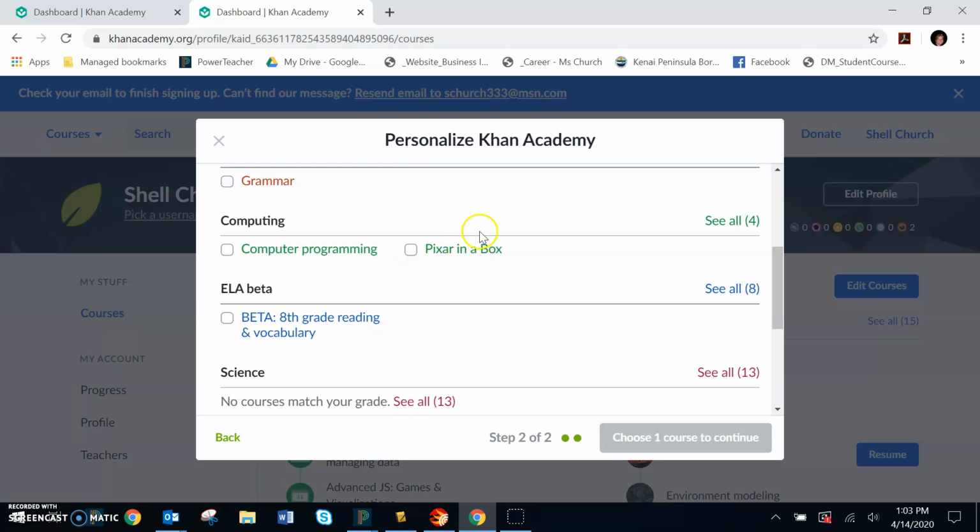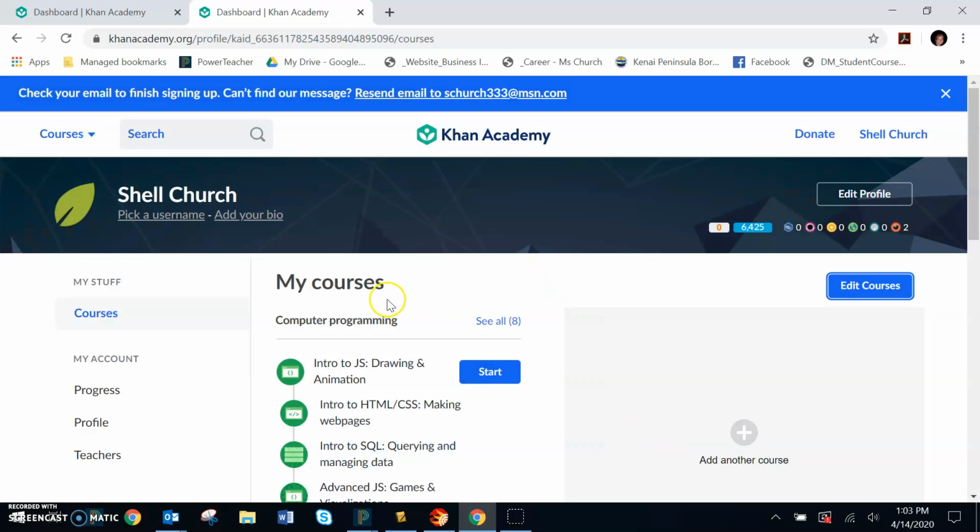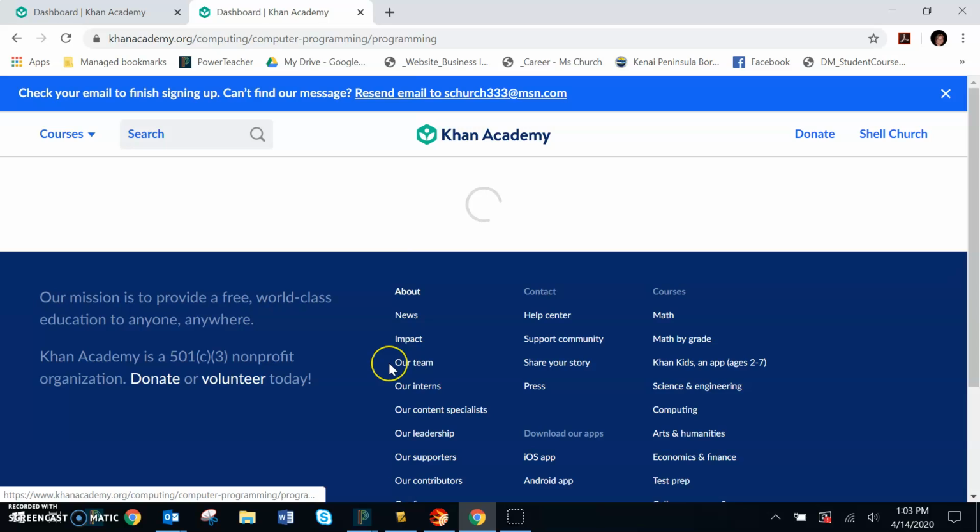So you saw that I had the Pixar one from a couple weeks ago, and I can click that one or unclick it, and then just have the computer programming class if I want. So I'm going to do it like that. There we go. The one class that I'm going to focus on this week for credit is Intro to JS, which is JavaScript. And we're going to do some drawing and animation.